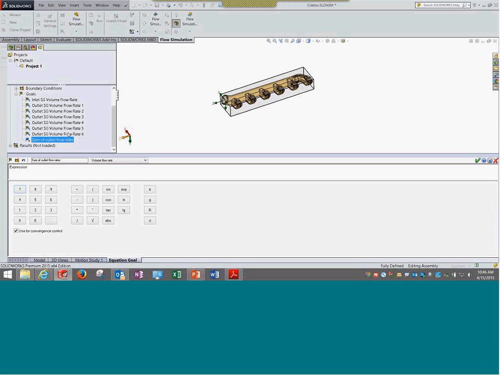I directly select this, select this, and I can go. Obviously, as you can understand, oops, I made a mistake. The inlet volume flow rate is going up, the sum will be the same, right? And I made a mistake.